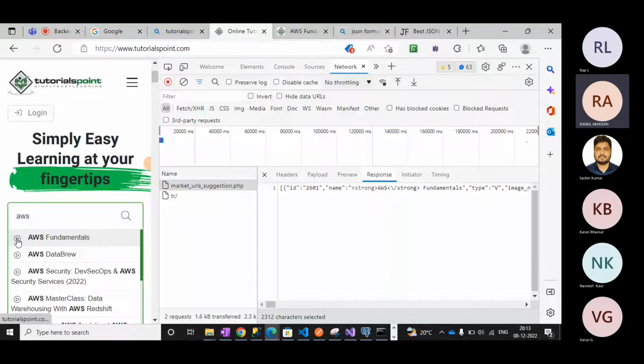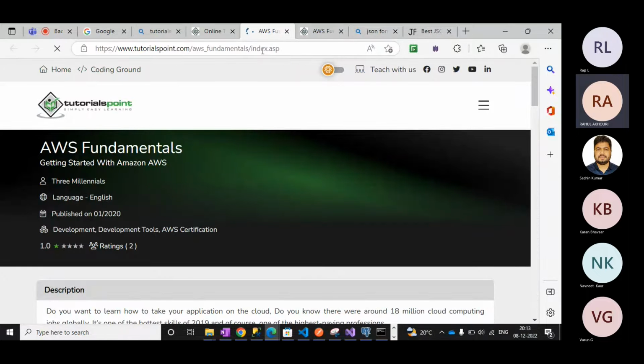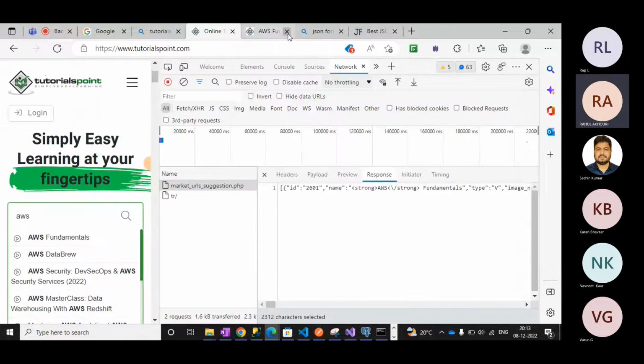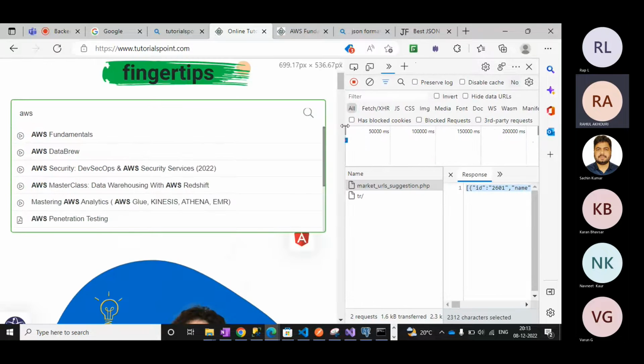This is the icon. I don't know. Okay, this icon is coming. I'm not sure from where. Okay, that is fine. See, this is their website. How they have developed is up to them.